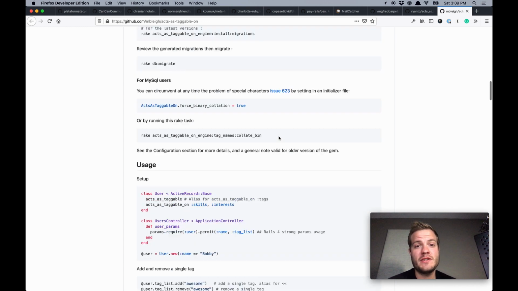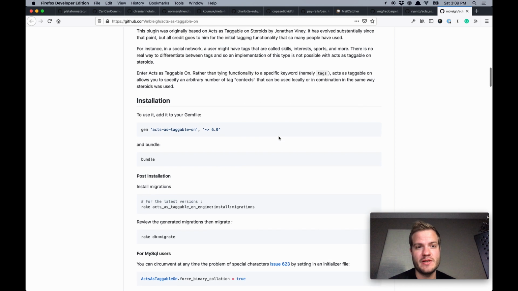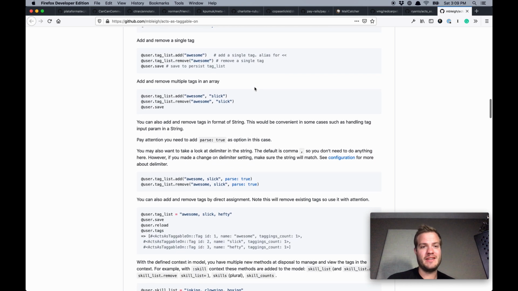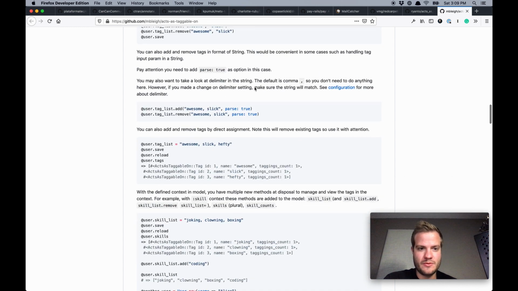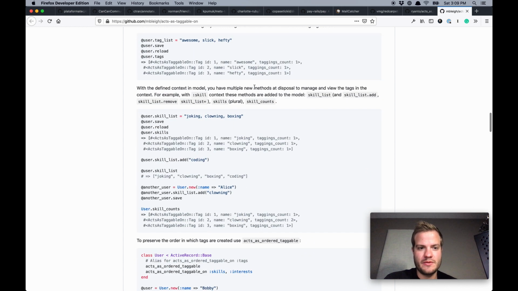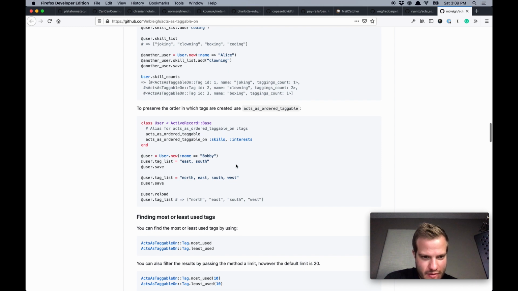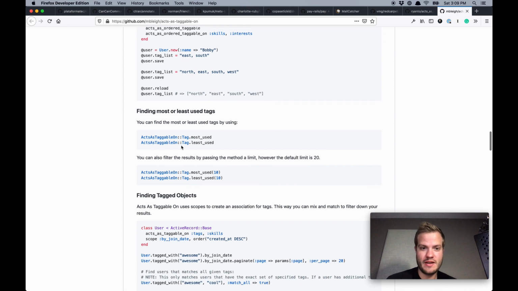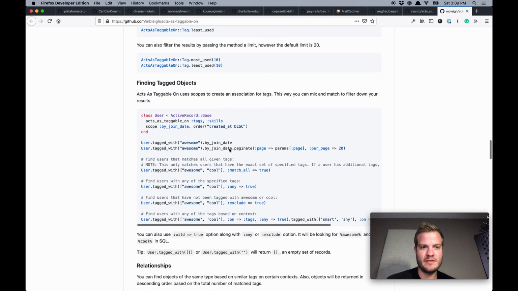But otherwise, reaching for a gem like this is not a bad choice, because it has so much potential to just make your app that much better if you need tagging of any sort. So it's really great and extendable. There's not much more to say other than check out the docs. It's straightforward, as I can see here. You can actually get a query of most and least used, which is nice.